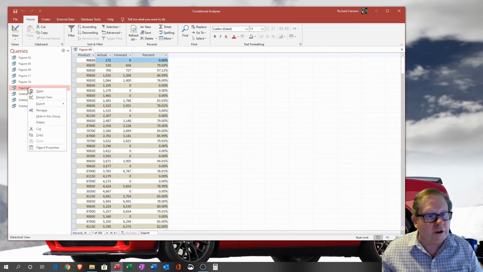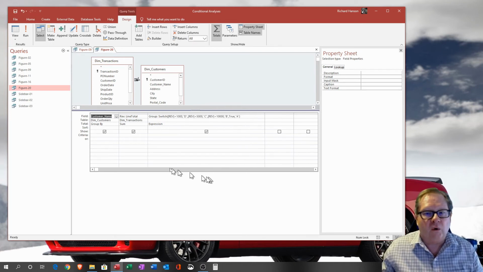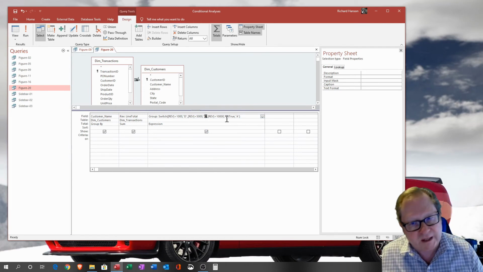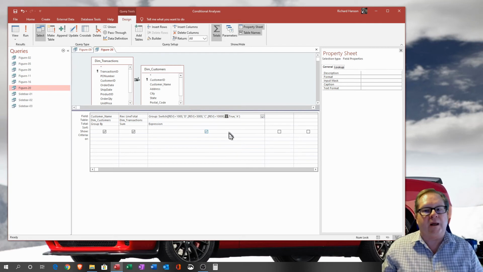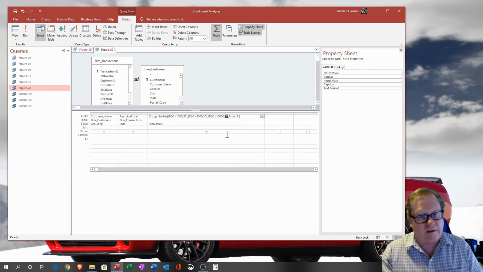And that alternative is a switch statement. They've used the switch statement in this particular example, where if the revenue is less than 1,000, then I'm going to put it in group D, as in David. If revenue is less than 5,000, then group C. But if revenue is less than 10,000, I'm going to put it in group B. But if it's greater than 10,000, it's going to go into group A.